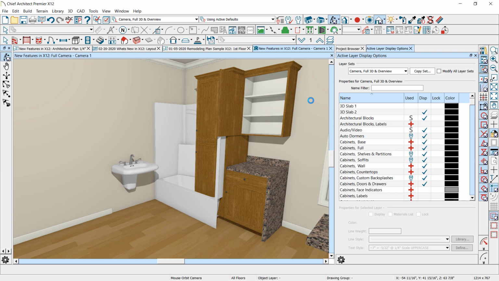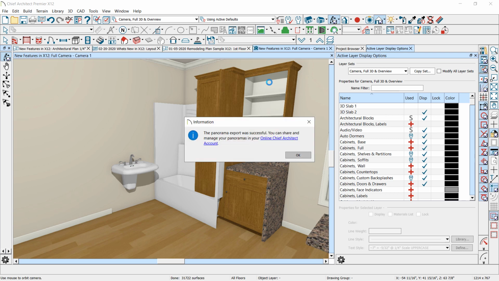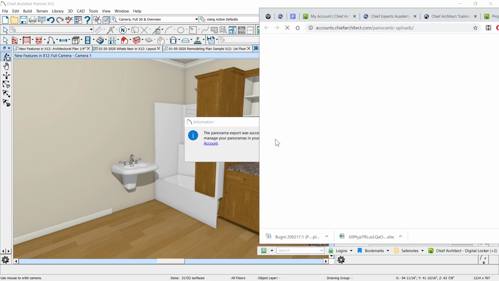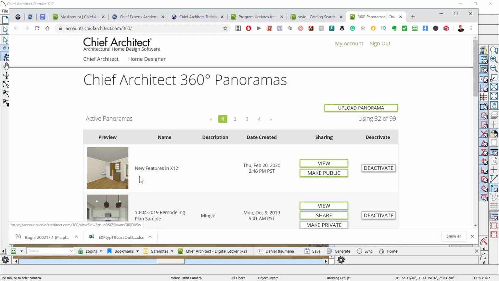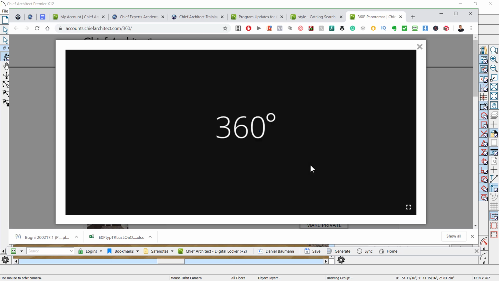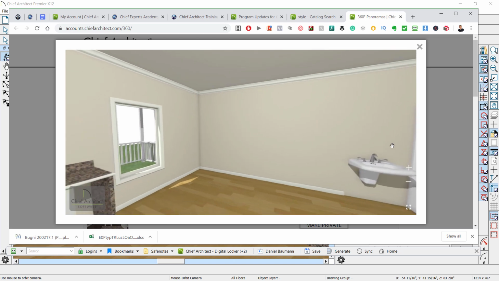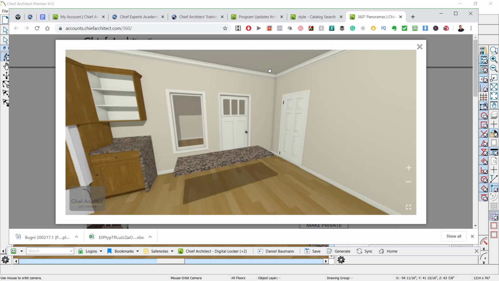Okay, so that's going to open up your digital locker, so you will have to have a current SSA in order to do this. And you can store 100 of these and 100 of the 360 models on the Chief website. Okay, so it says it's successful. Don't click OK, click the link here, and that's going to open up a web browser, and here's that panorama. So I could hit view, I can hit make public and share the link with my client, and I can hit view, and this is what your client will see when they get it. So they would just have a picture they could rotate around in that room.